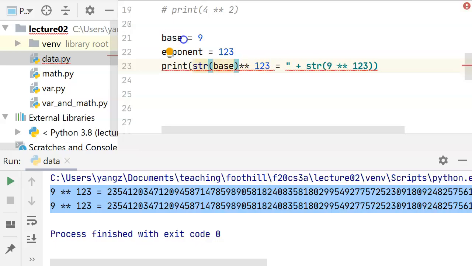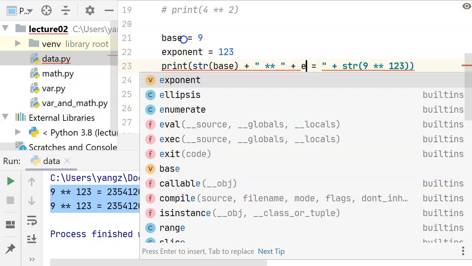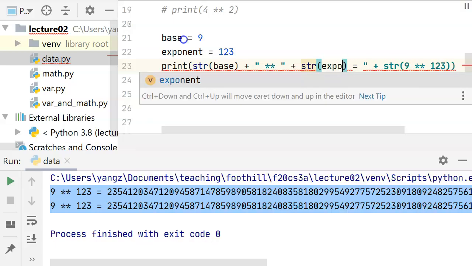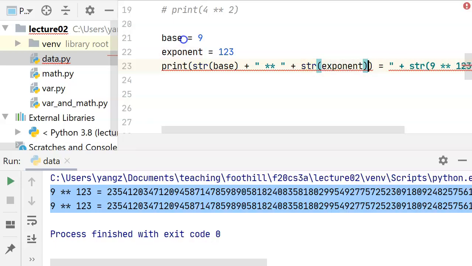So we'll say base, and then we have to put the "raised to the power" in quotes, and then we'll do another, the variable exponent here, right? Replace that with the exponent, okay, and then we will do what? Okay, equals. So yeah, it takes a bit of seeing here.